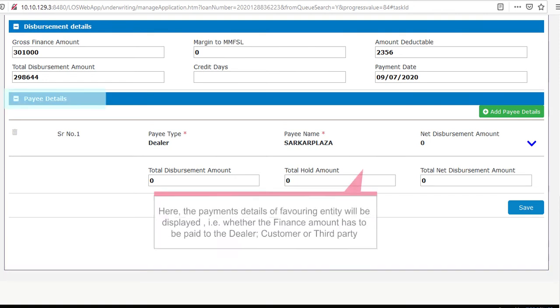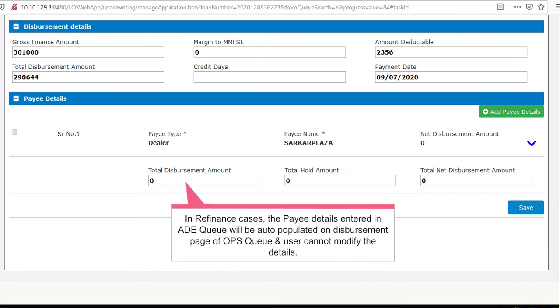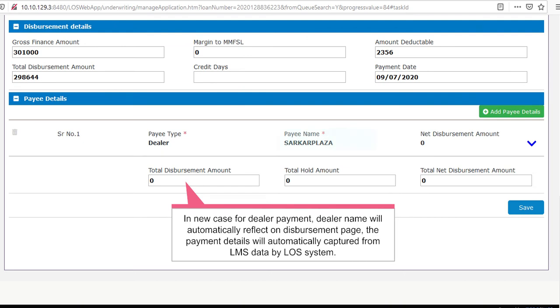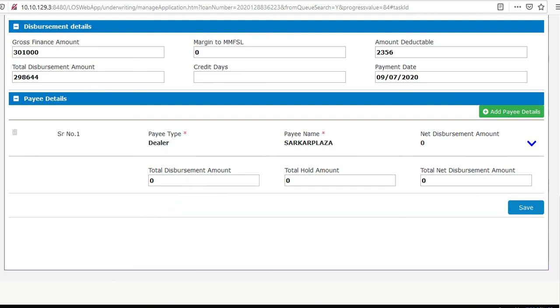Payee details. Here, the payment details of the favoring entity will be displayed, that is, whether the finance amount has to be paid to the dealer, customer or third party. In refinance cases, the payee details entered in the ADE queue will be auto-populated on the disbursement page of the OPS queue and the user cannot modify the details. In case of dealer payment, the dealer name will automatically reflect on the disbursement page. The payment details will be automatically captured from LMS data by the LOS system.